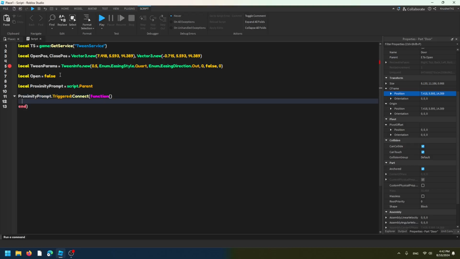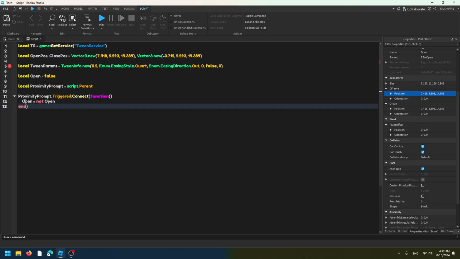Now here's what we're going to do. We're going to type in open equals not open. I know what you're saying: what does this mean? Basically, we're just switching the boolean of this. Since open is false, when we say not open, it's going to be not false, so basically true. So if we do open equals not open, if open is true, then it's going to be false when we run this.